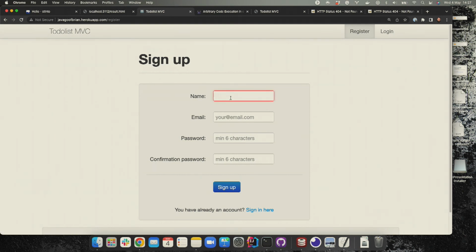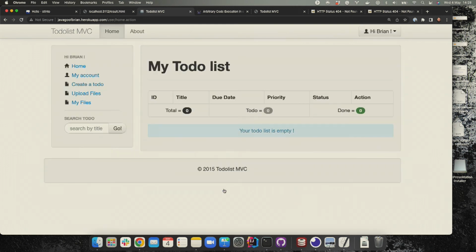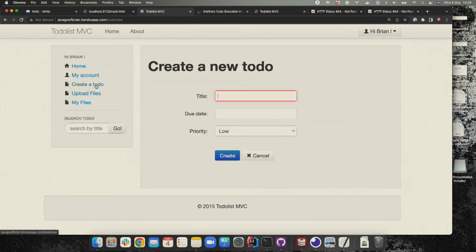So let's sign up for this thing. Name, Brian. This is not your email. Email. No, don't use your 1Password. Let me use my 123456 password, because I work at a security company. Sign up. Works perfectly. I can create to-dos in this thing.